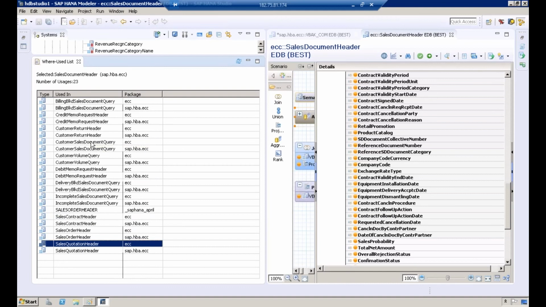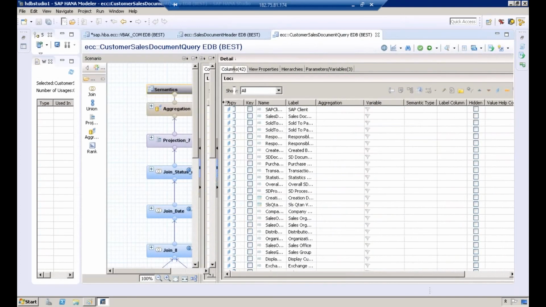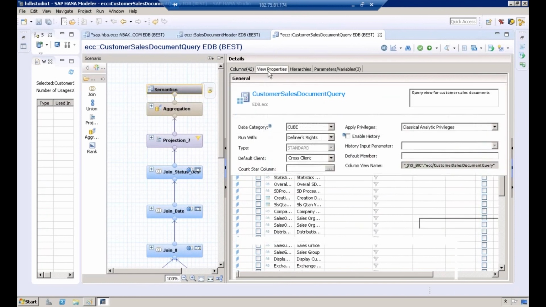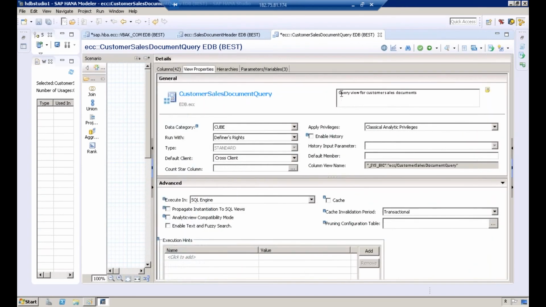Now I'll try to open any of these, the customer sales document query. I'll right click on this and click open. Once I click open, let me click on the semantics and let us click on view properties. Now here you can see it's a query view for customer sales documents.